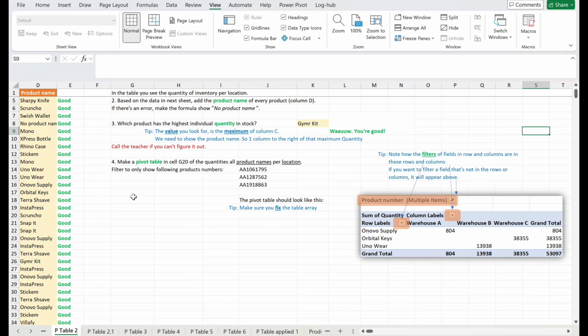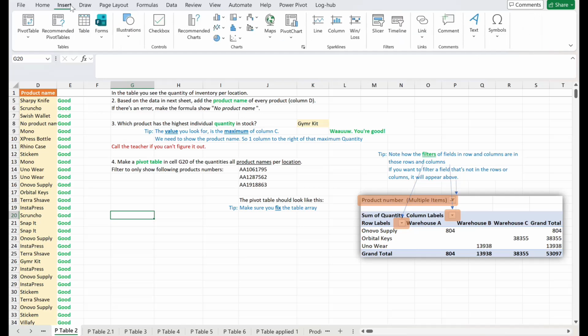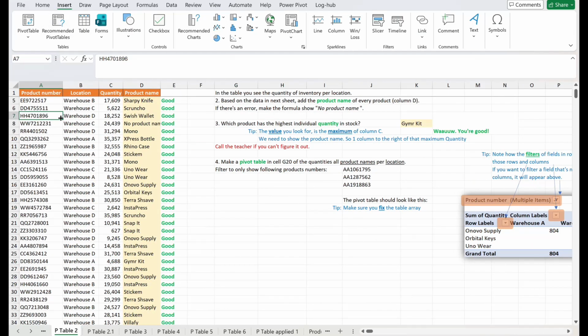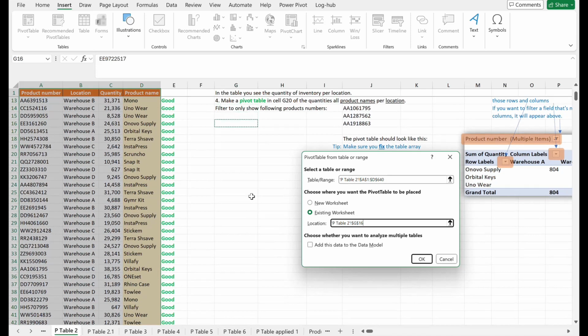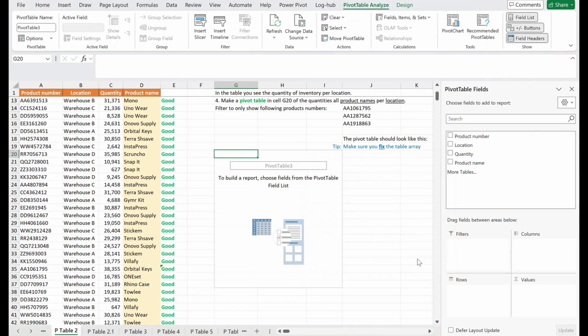Okay, in G20, we're going to make a pivot table. So let's start with this. I'm going to select the table. So with Control A and then some adjusting, I selected the whole table. Then I don't want a new worksheet. I want it to appear in cell G20 over here. Then we click on yes.